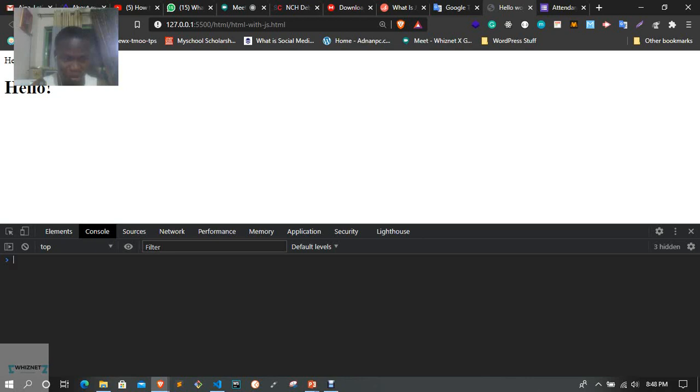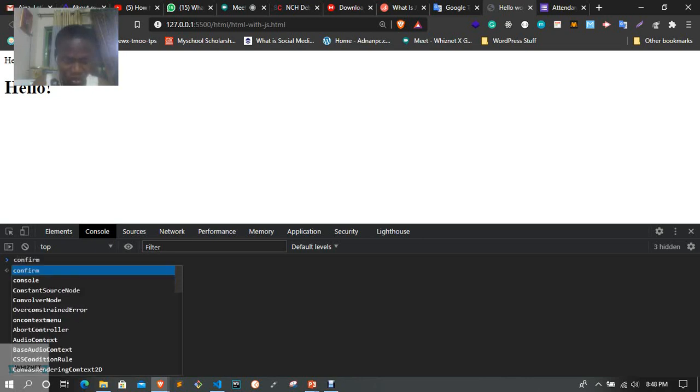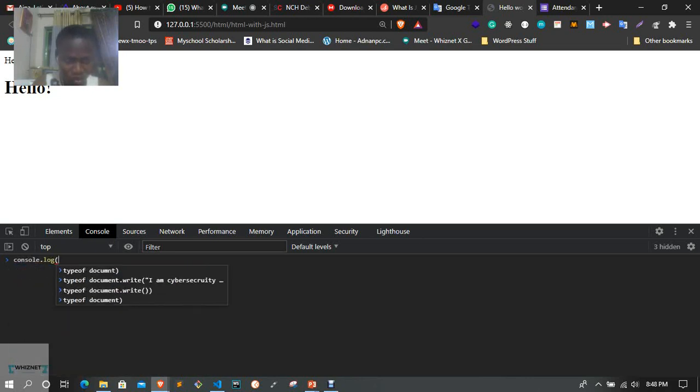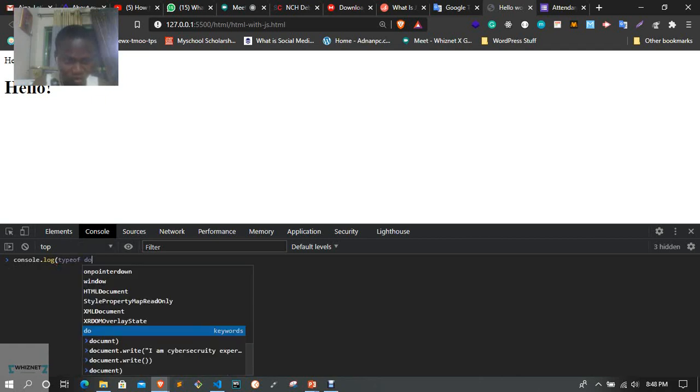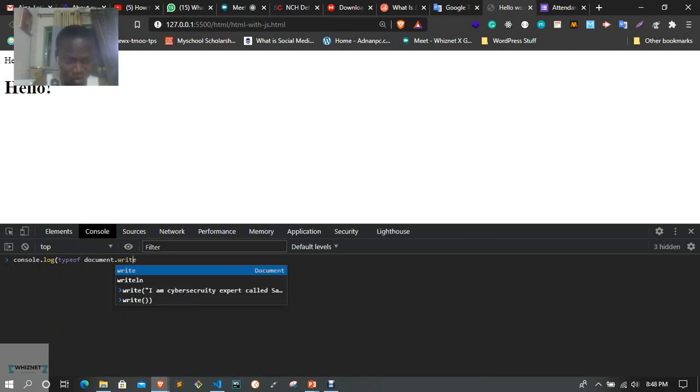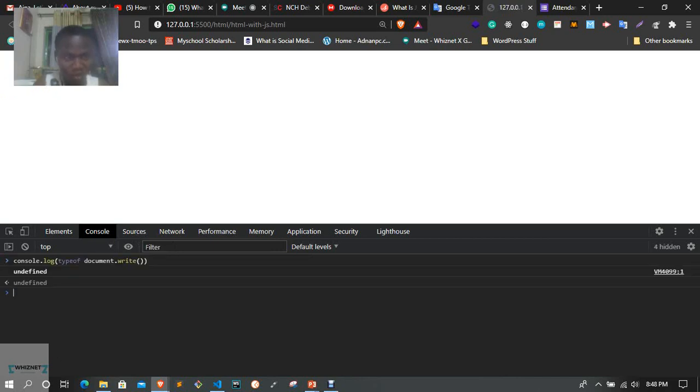Now I was trying to show you guys a function in the browser, where I use console.log and type of document.write to change everything on the web page. If I put an empty document.write, you will find that everything on our web page disappears, because I'm putting an empty string in document.write. That's why nothing is being displayed.